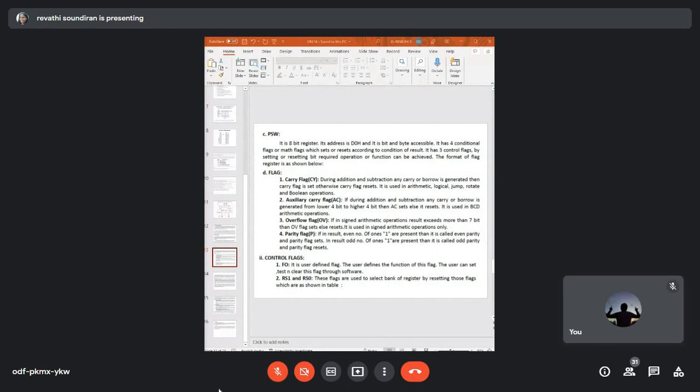For general purpose registers. So in order to select those 32 register banks, we have the options through RS1 and RS0 to select which bank of registers that we want to use. The programmer is going to select. So these are the control flags which the user can select.